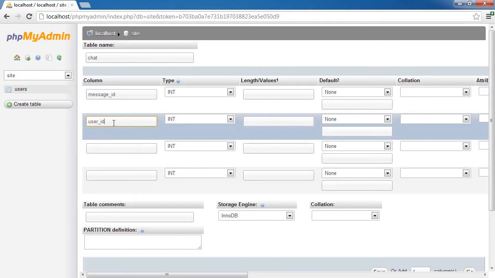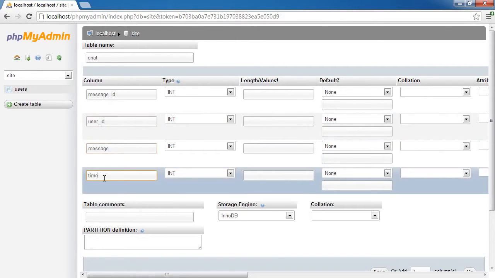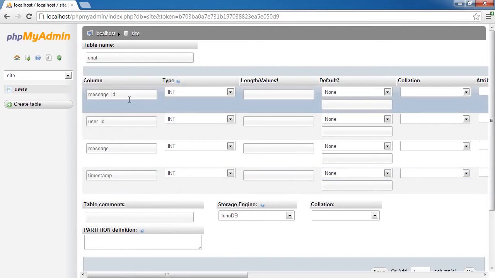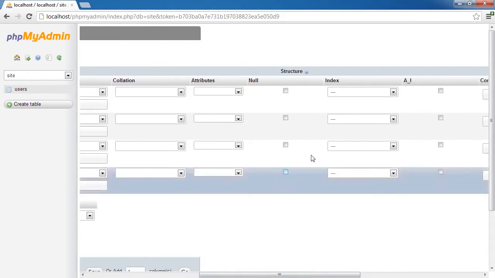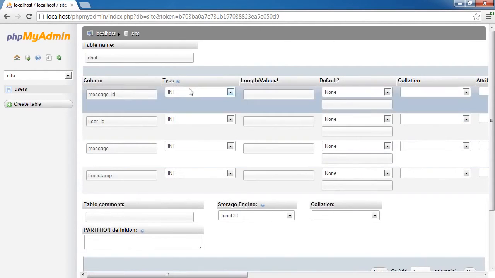This is going to be a number, it's not going to be the username. It's a number pointing to that particular user. We're then going to have a message field and a timestamp field because we're going to be ordering by time, descending, so the very latest messages are at the top. With the message ID, we need to set this as an auto increment, set it as a primary key, and we can leave that as integer.